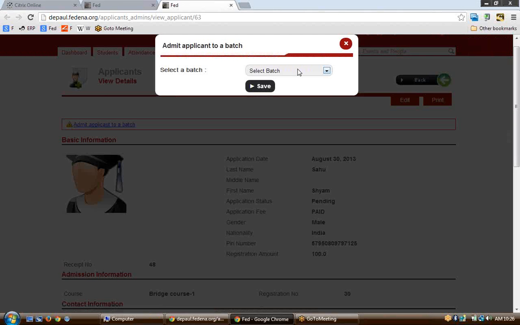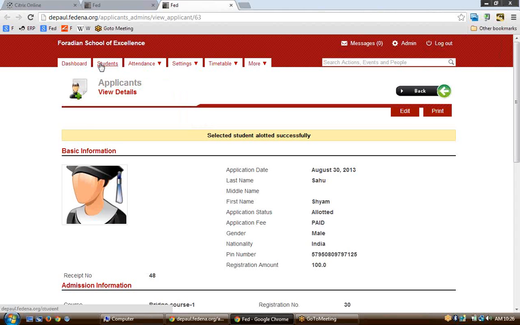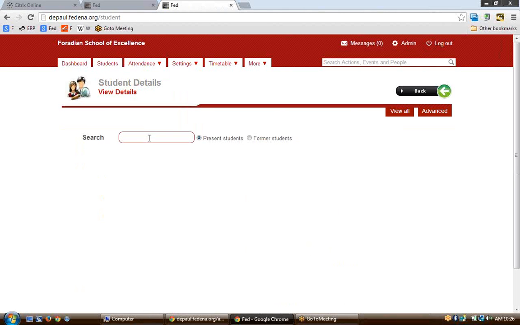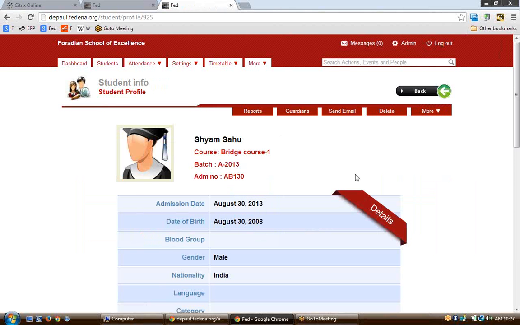To admit an applicant, you need to click on the particular link that I have clicked right now, and then you need to select this particular batch. On hitting save, this student would be available in the list. To verify it again, you can go to the students part and type the name of the student, and you would be able to see that in your batch BC1 2013, Shyam Shao has been admitted. Moreover, another profile under his name will be created.